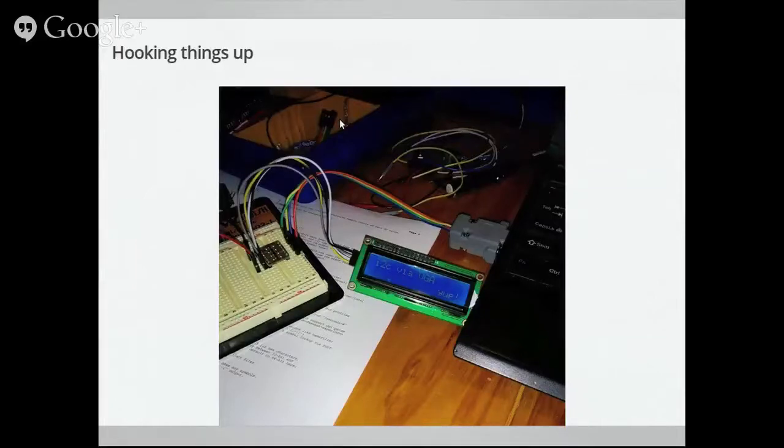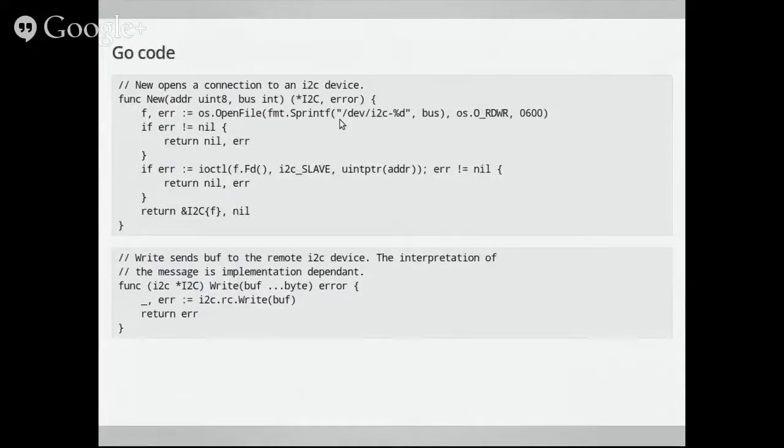I'll post these slides online, but you can read it. It just says, yeah, I can talk to I2C. Yep, it works. Now, what was actually driving the display that you might have seen there is actually some Go. And so to bridge the gap here, I had to write a little bit of code.